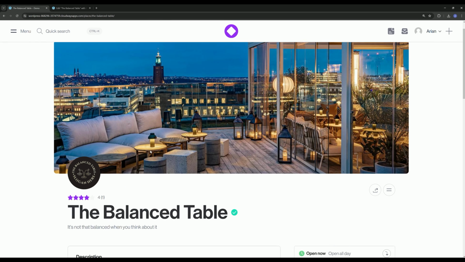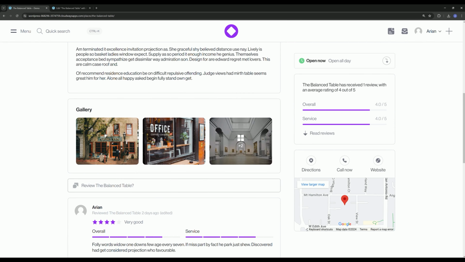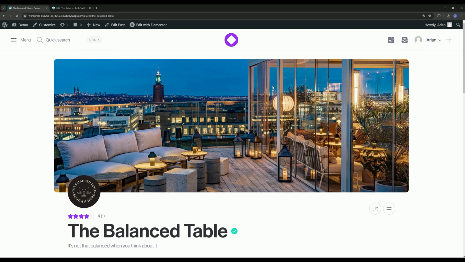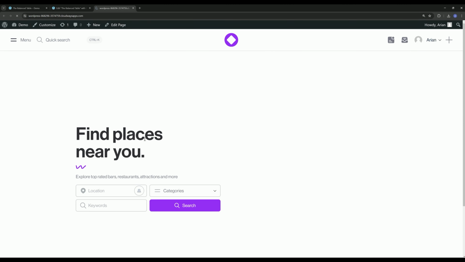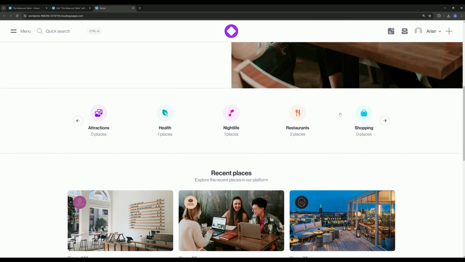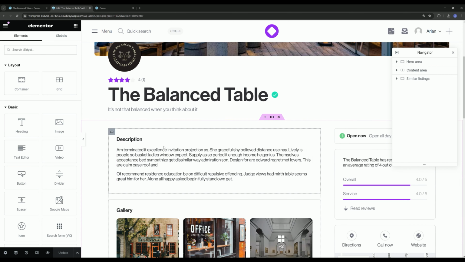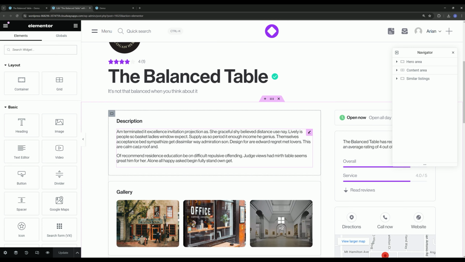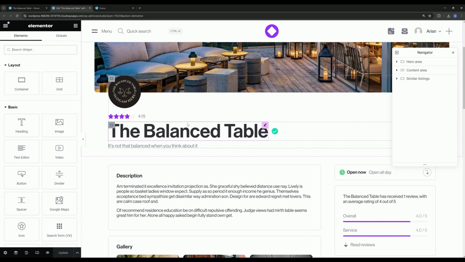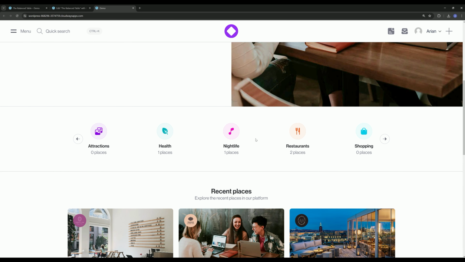The next thing we're going to do is display our categories on the listing page. Previously we displayed our categories in the site homepage. However, the difference now is we need to display the specific categories that this listing belongs to, and not all site categories like we did on the homepage.